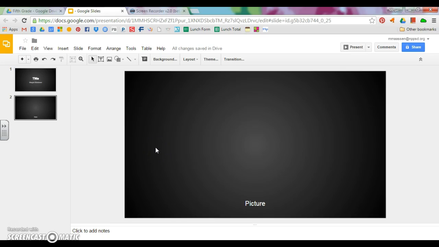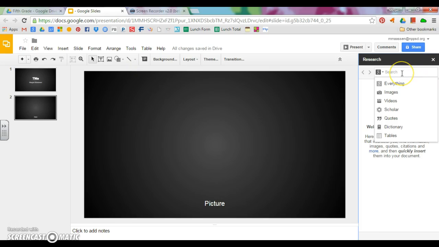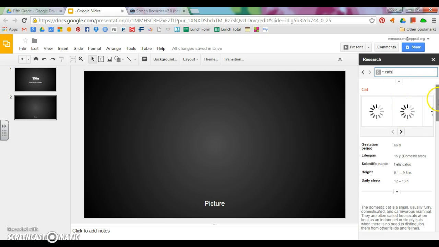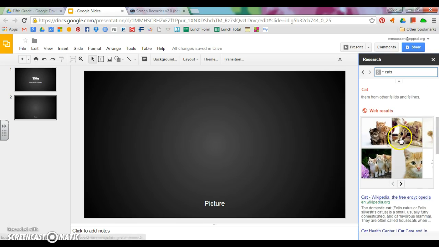Now I want to insert a picture based on whatever my presentation is on. So to do that, I would click on Tools, Research, and then over here to the right is a Google search bar. This is the easiest way to add information or pictures into your slide. So let's say I'm doing a PowerPoint or a presentation on cats. I could just type cats in, hit search, and Google is going to pull up information about cats and pictures of cats.